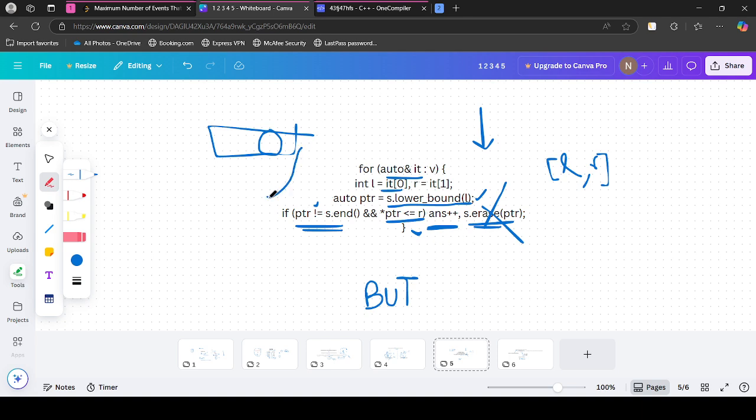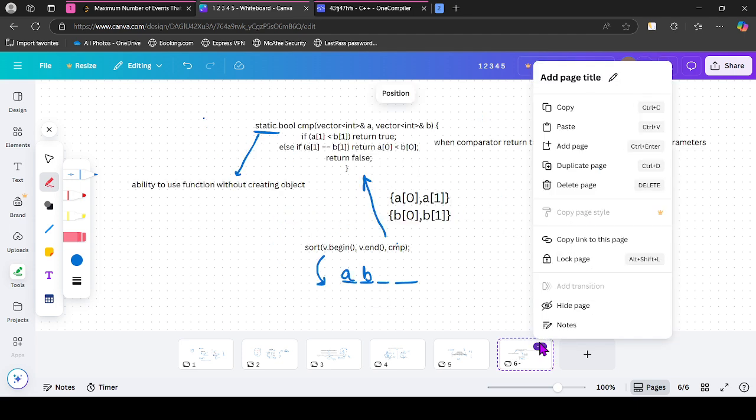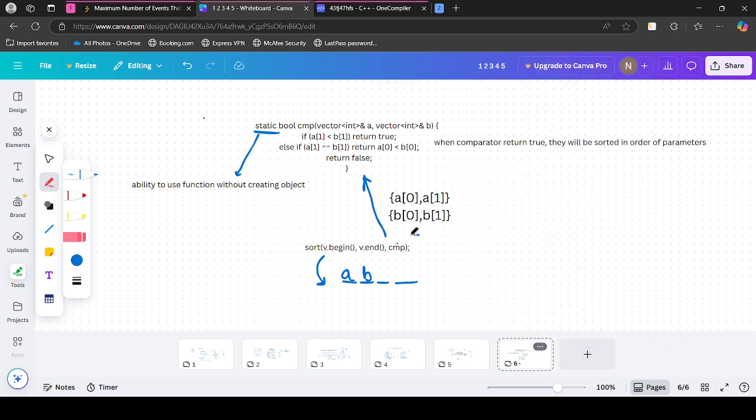So we got this, but how to sort according to end time? Sorting according to start time is easy, because if we just sort with v.begin and v.end, by default it will be sorted based on start time. But how to do it with respect to end time? We can use custom sorting. By default, if you just use v.begin and v.end, it will be sorted with respect to the start time. But now we have to sort with respect to end time. So we can use a comparator function here: v.begin, v.end, and a comparator.